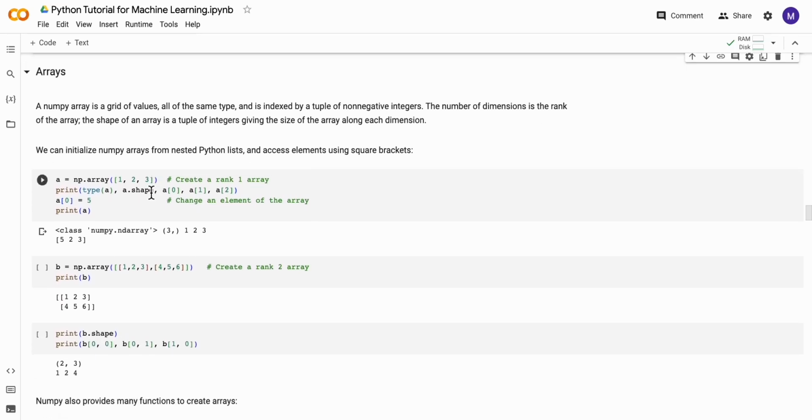Arrays. A NumPy array is a grid of values, all the same type, and is indexed by a tuple of non-negative integers. The number of dimensions is the rank of the array, and the shape of an array is a tuple of integers, giving the size of the array along each dimension. Okay, we can initialize NumPy arrays from nested Python lists and access elements using square brackets.